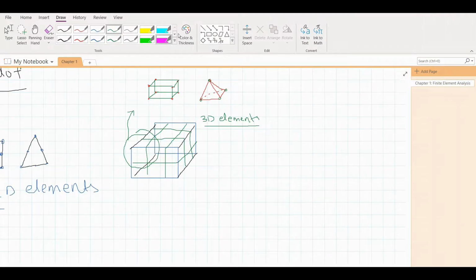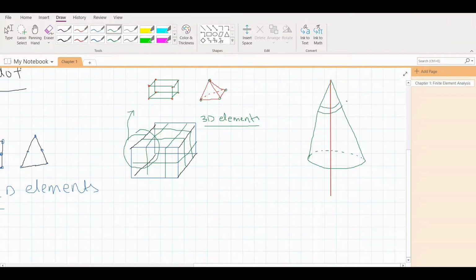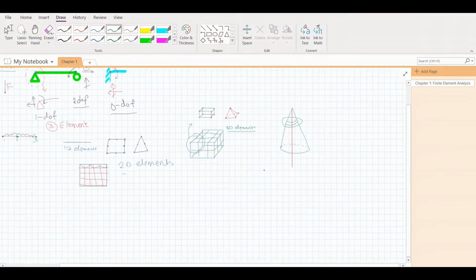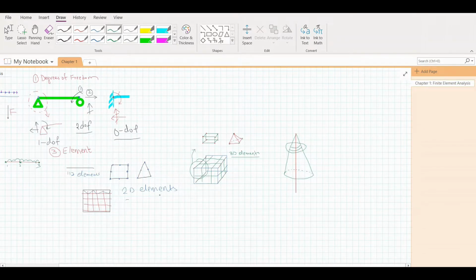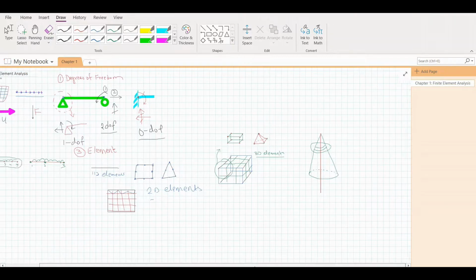There are some other elements as well, which are known as the axisymmetric elements, which means that they are symmetric about an axis. For example, a conical section like this, which is symmetric about the vertical axis here. If we take this element out, this element will be known as the axisymmetric element or a ring element. These types of elements are used in the analysis of gas tanks or nozzles or shafts. So these are various types of elements which we will be using in ABAQUS to solve various numerical problems.